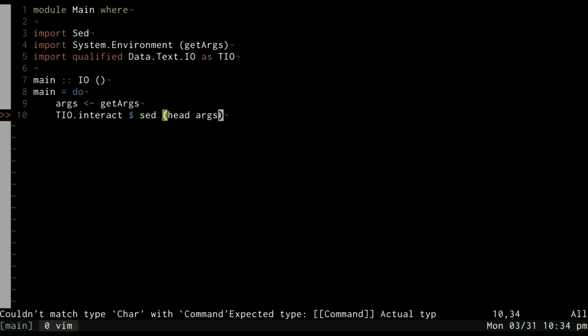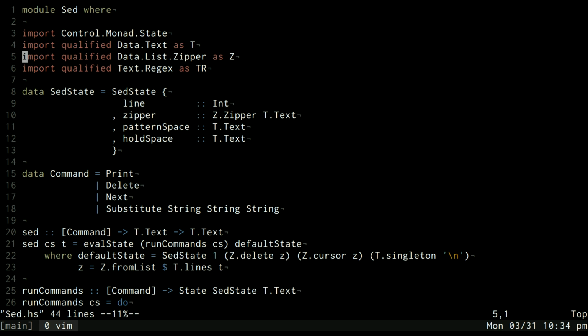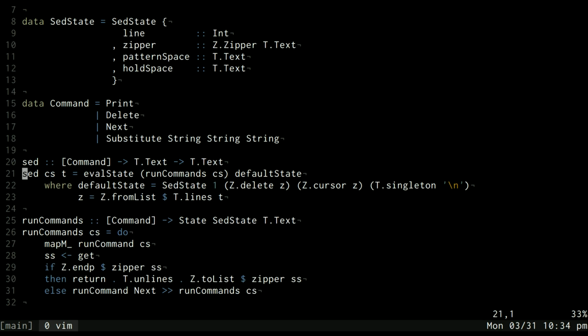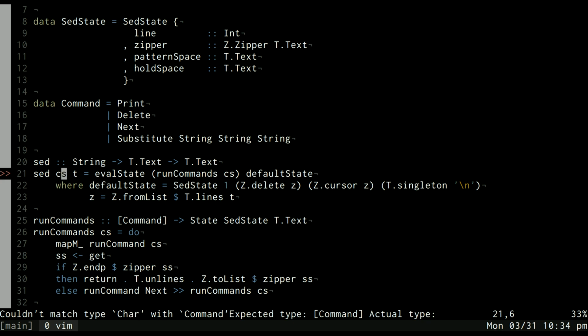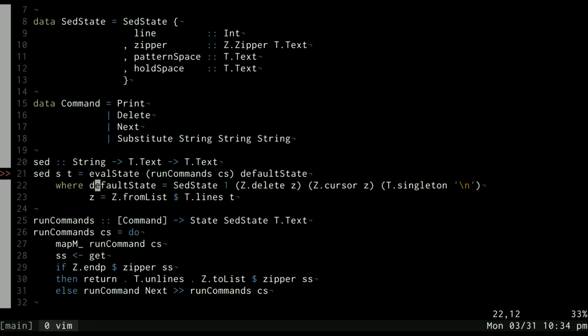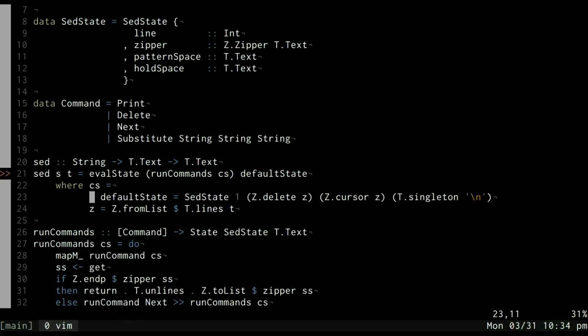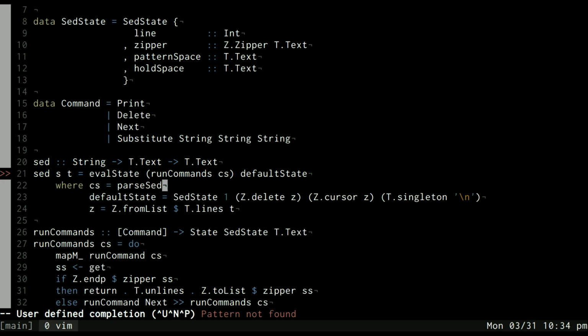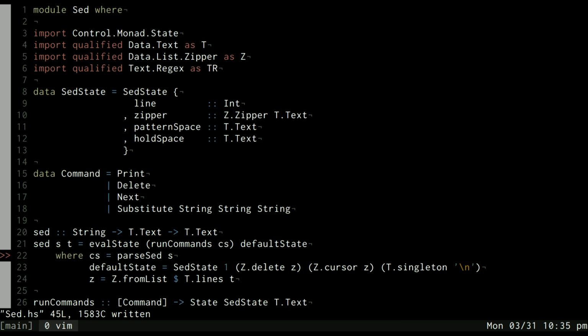But now our sed function is not working because this is giving it a string, and it wants a list of commands. So we're going to have to change our sed function now to be what we originally intended, which is something that works just like sed does and takes a string. So we'll make this s, and then let's define the command string here. We're going to make a function called parse sed that will take the string that we pass in and then return a list of commands. So that is going to be the task for this episode.